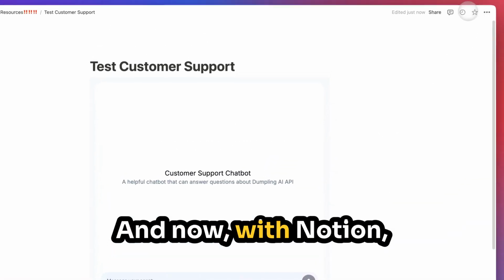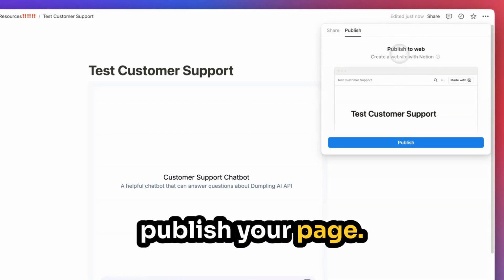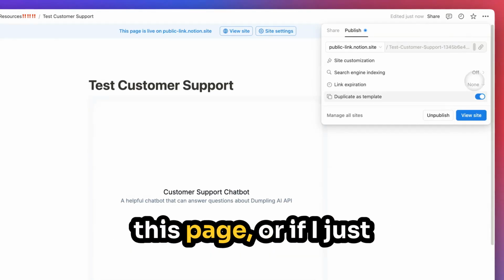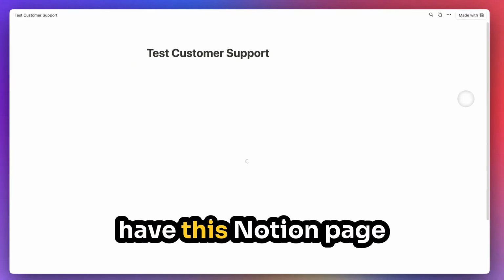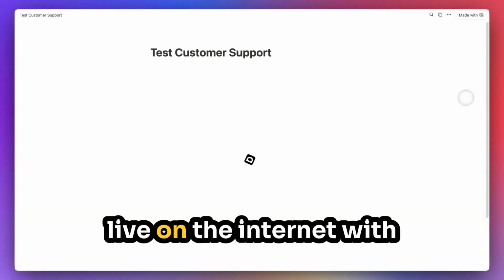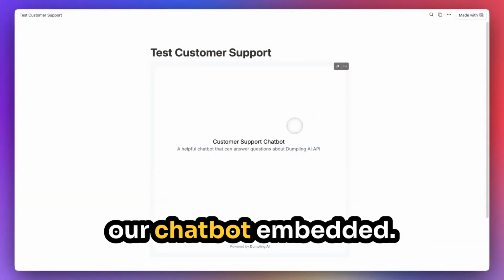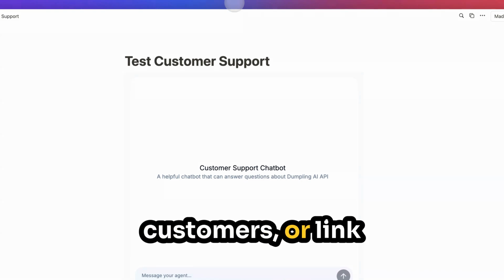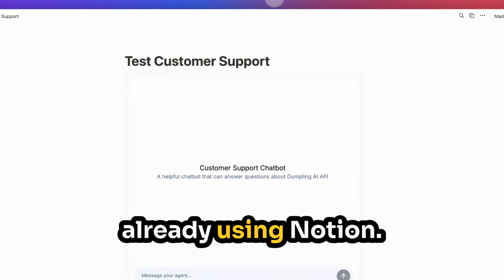And now with Notion, you can obviously publish your page. So we're going to publish this page as well. And I'm going to copy this page, or if I just press view site, we now have this Notion page live on the internet with our chatbot embedded. Now you can share this page with all your customers or link to it easily if you're already using Notion.